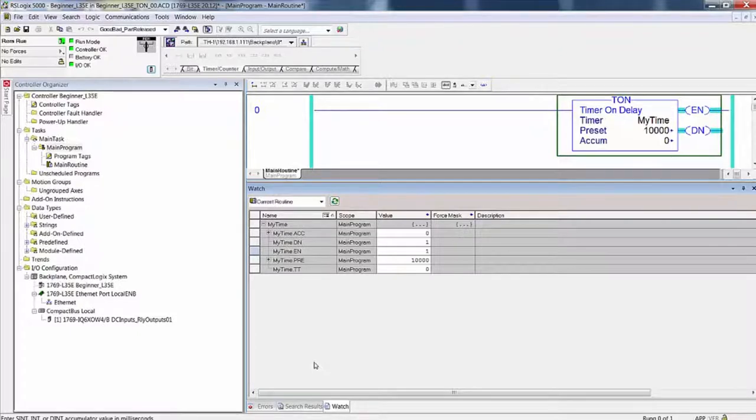Clearing the accum does or does not reset the timer function? It does not reset the timer function. If you change the accumulate value to a value lower than the preset after it's done, it's not going to reset it. I'm going to do something that I did not do in the manual.